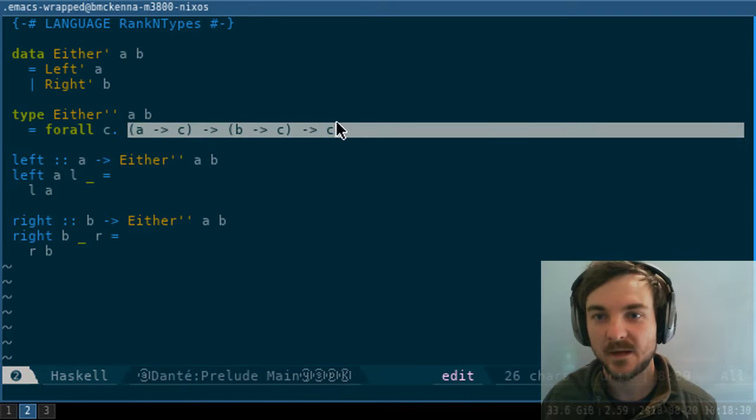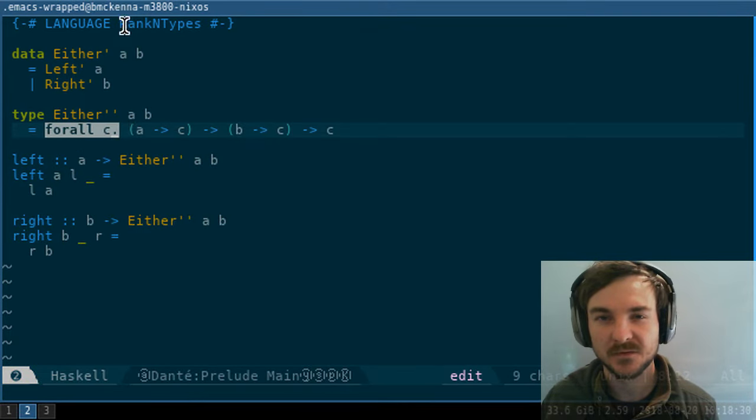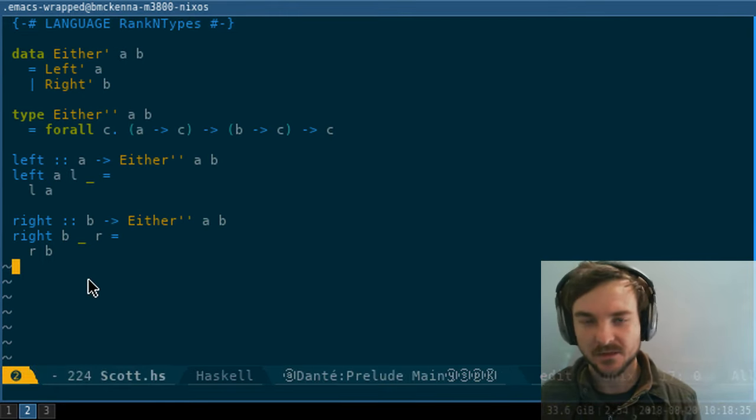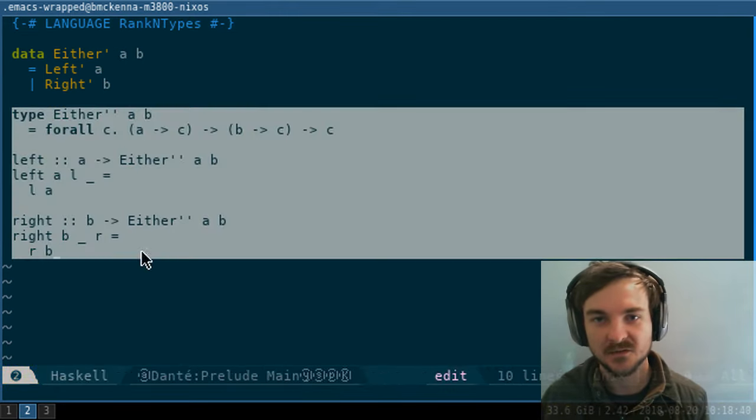And what we've done is we've represented exactly this, but using functions instead. So now all we have is a function. And you might notice that we've got this forall C in here. We do need to have rank-N types to be able to do this. In Java, you can actually use method-level generics to represent it. So you can actually do this in Java as well.